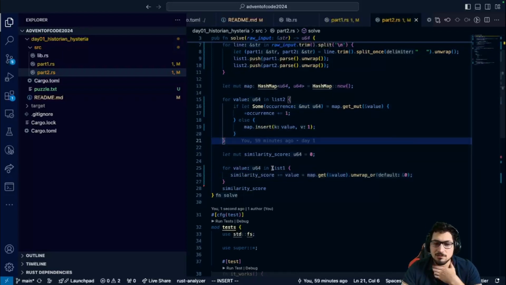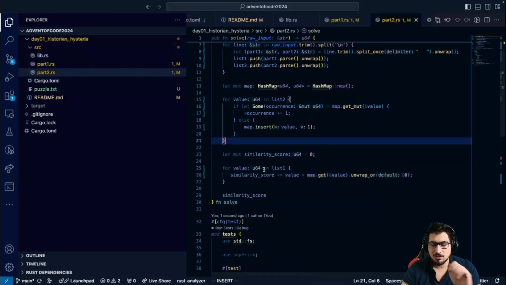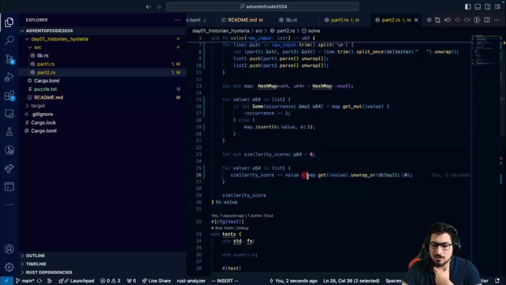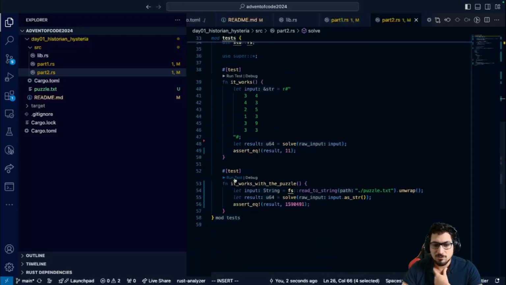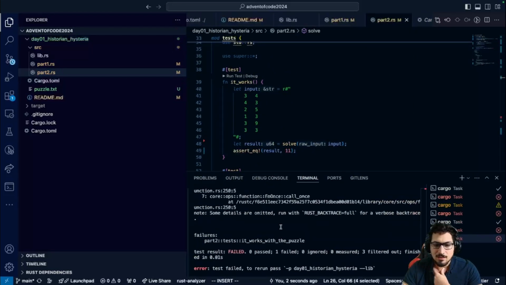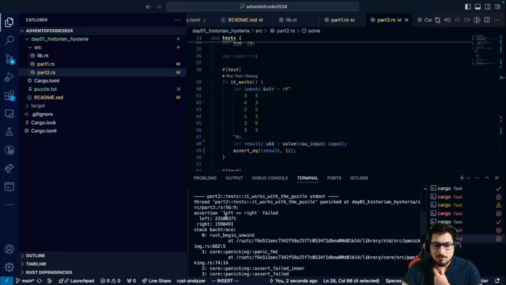There we go. So what we're doing here is we're taking the value, we're timesing it times whatever we found in the map. So the number of occurrences. And if there's no entry, we simply pass 0. So it'd be like value times 0 if it doesn't exist. So that should provide us with the value we're looking for. And what do we find? And that is indeed the value we're looking for.